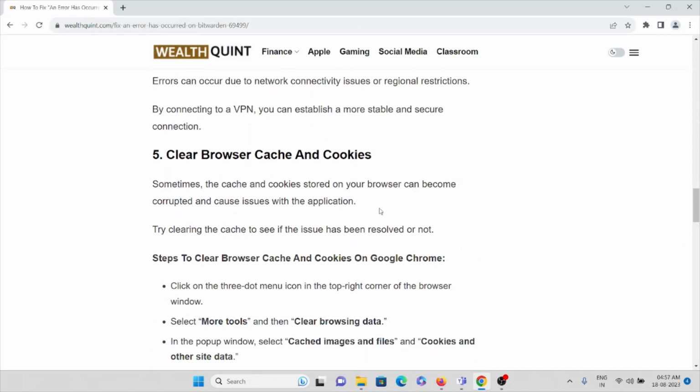And the fifth method is to clear browser caches and cookies. Sometimes the caches and cookies stored in the browser can become corrupted and can cause issues with the application. So try to clear the cookies and caches to see if the issue has been resolved or not.